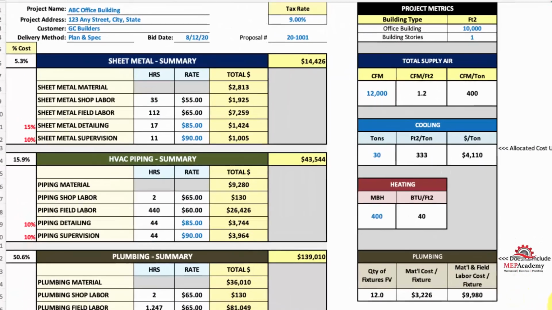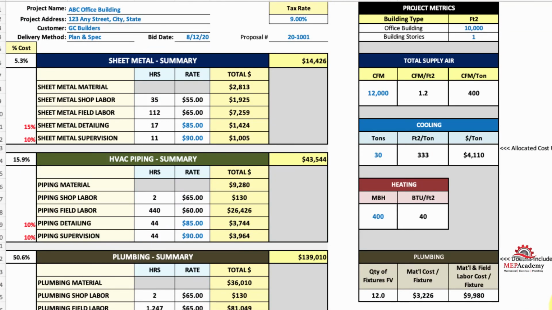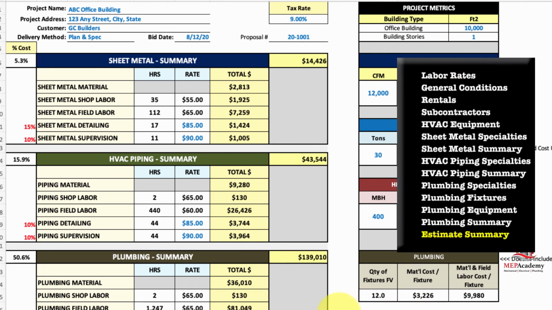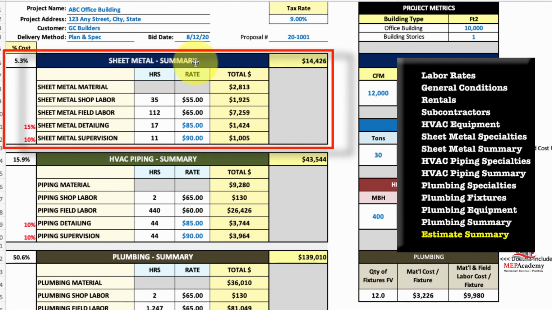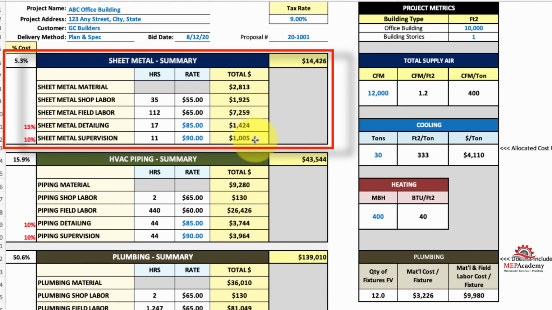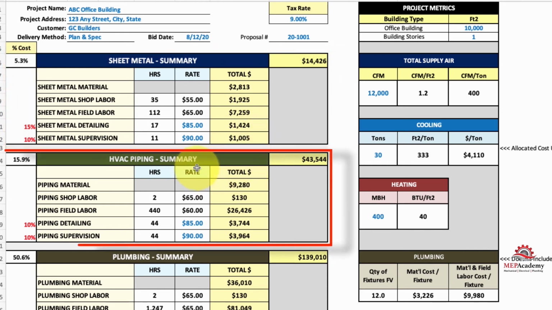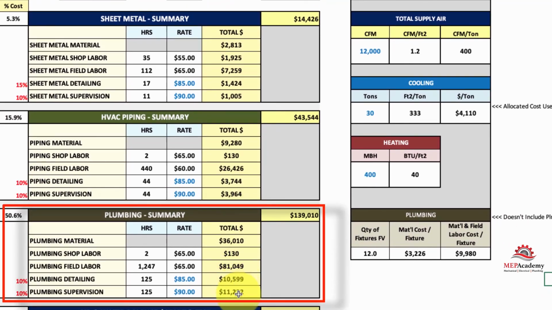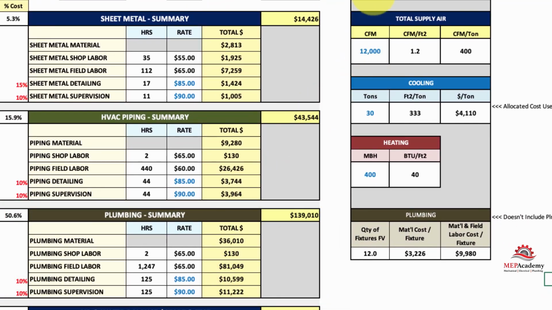Now, all of this is going to roll over to your main summary sheet. So all that information, all those sheets now roll into this main estimate summary sheet. So this is where you got your project name at the top, the address, the customer, the delivery type, plan, and spec. And then you can look at, there's really nothing to do here because everything's rolling forward. This is all information coming from sheets that you've already filled out. The only thing you fill out here is the hourly rate for your detailer and your supervision. But everything else is already done.